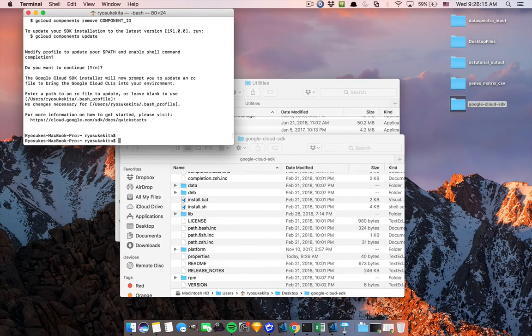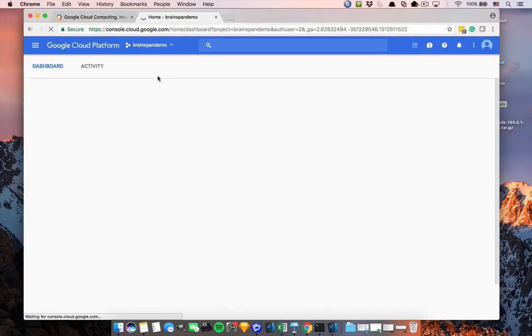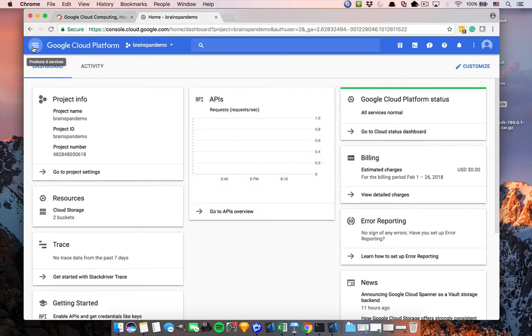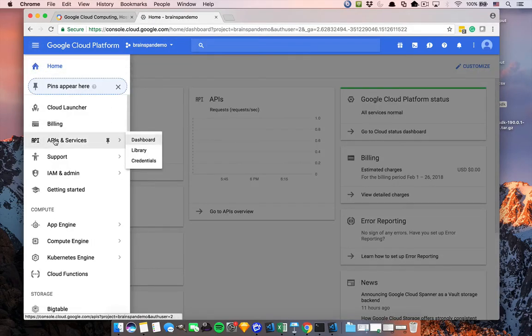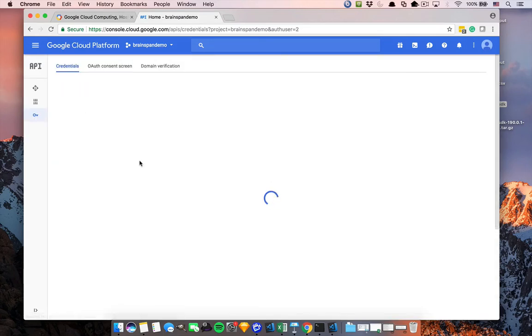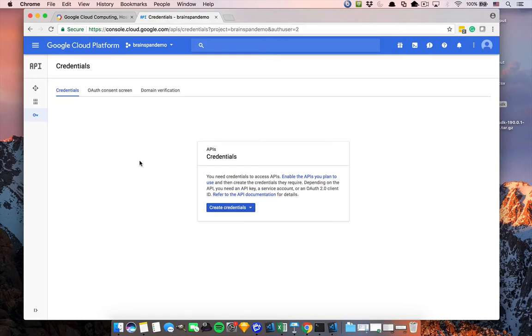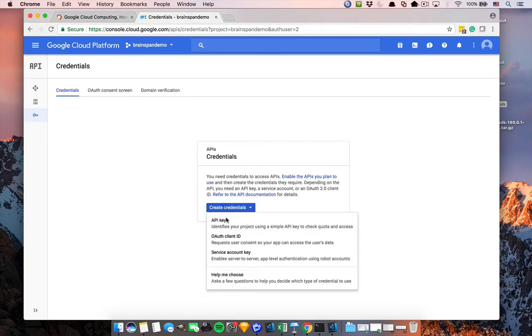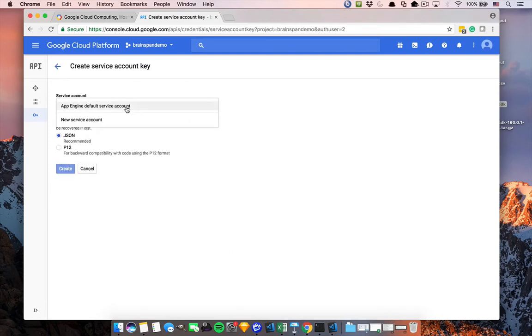Finally, we just need to authenticate the development toolkit so that it knows to connect to your Google Cloud Platform account. To do so, go back to the Cloud Platform console by going to console.cloud.google.com, click on the left menu bar, then hover over APIs and Services and click on Credentials. Next, click Create Credentials and select Service Account Key. Under Service Account, choose App Engine Default Service Account and click Create.